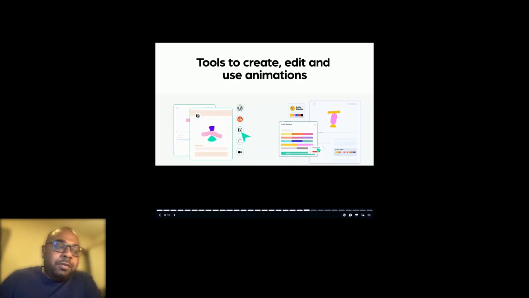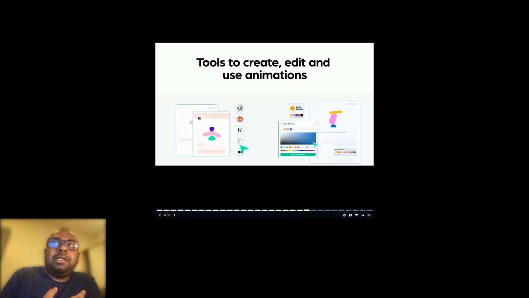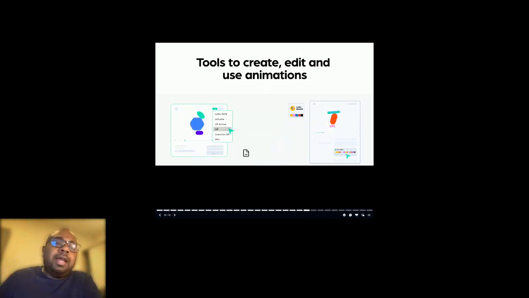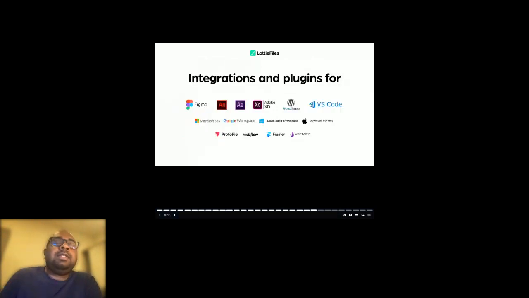We started with After Effects, where you can actually create animation, and then we provided the platform where people can collaborate, and now you can ship it out in multiple different formats. And we have integrations and plugins for multiple platforms, for Figma, Adobe Animate, After Effects, all the way to Framer, Vectary. Everyone's integrating Lottie because it is the world's most widely used animation format, and it is amazing.